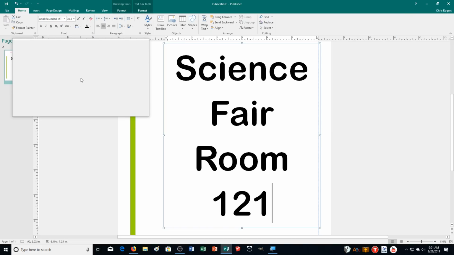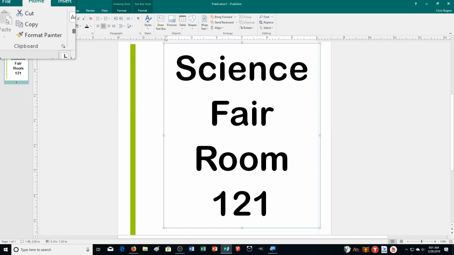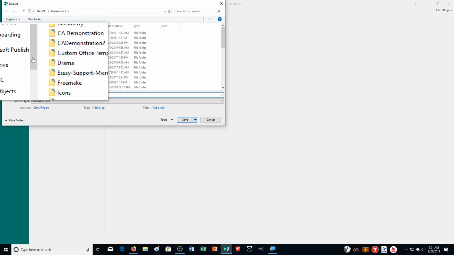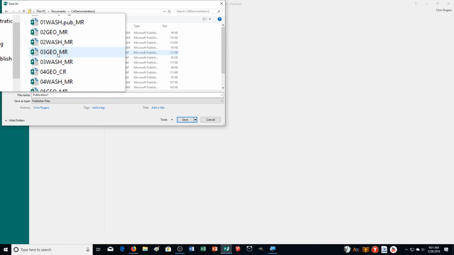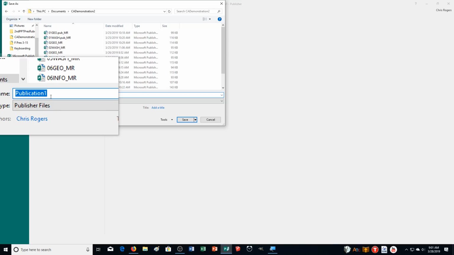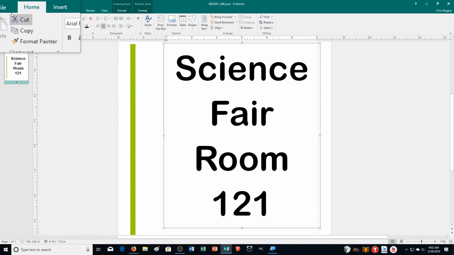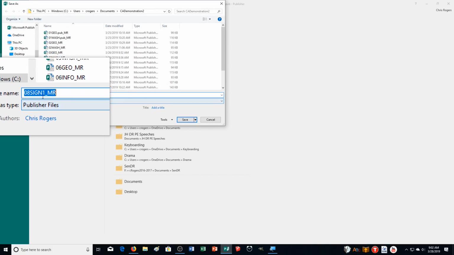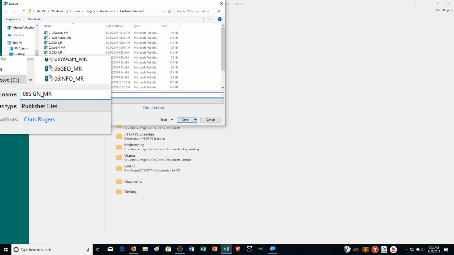Now we're going to save the publication, and we're going to do it twice with two different names. So first one, let's click File, Save As, and then we're going to Browse because you need to save it to your folder or your flash drive, wherever the appropriate place is. And then let's give it the name of 08 sign 1 underscore your initials. Then we're going to do File, Save As again, and of course Browse, and we're going to change it to 08 sign 2 underscore your initials.